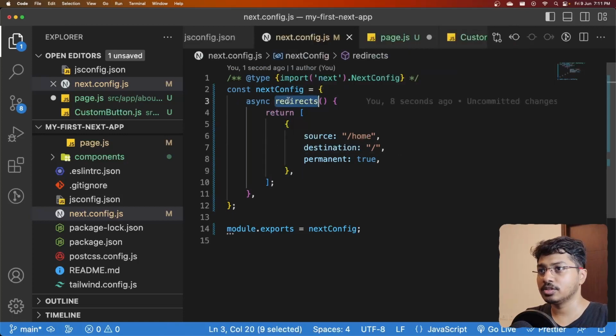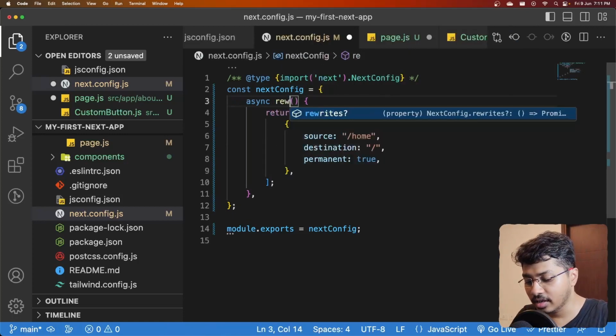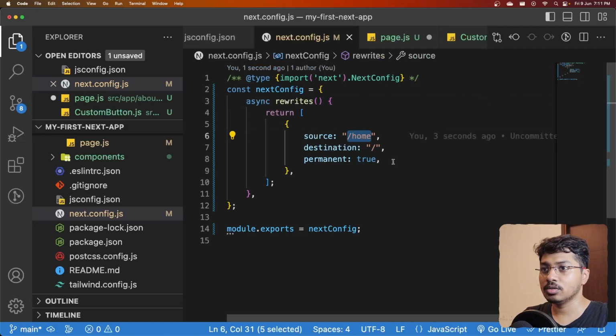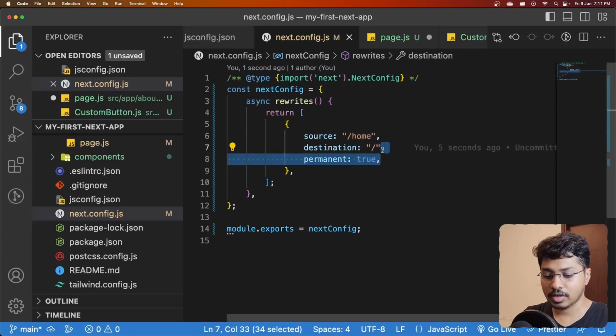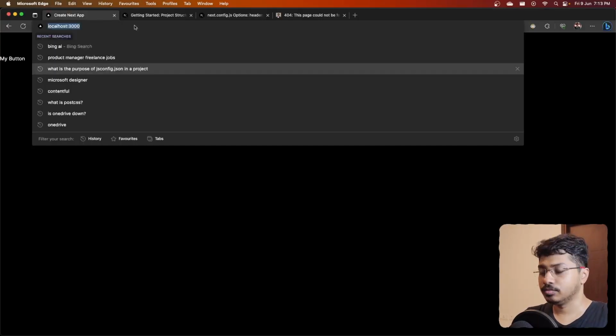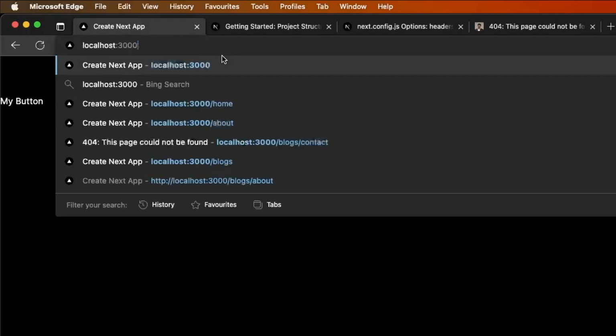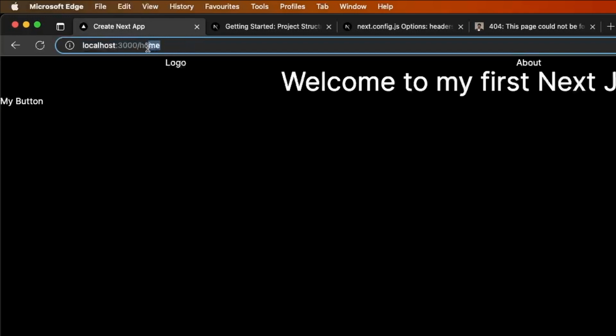Similarly, there is a function called rewrite. Instead of redirect, we rewrite the URL to this. This doesn't require a permanent or temporary setting. So now if I go to the home segment of our website, it would still stay on the same page, but it is actually going to this path. The URL still stays the same.